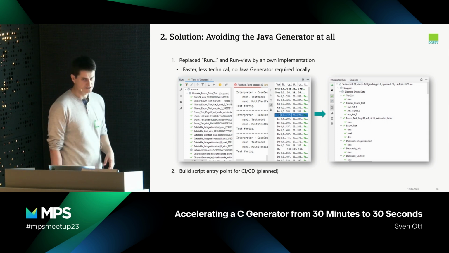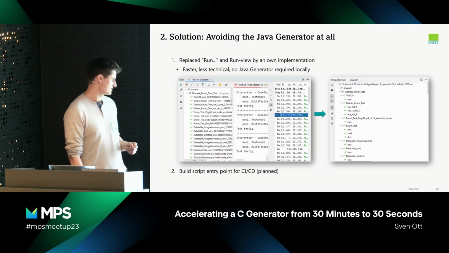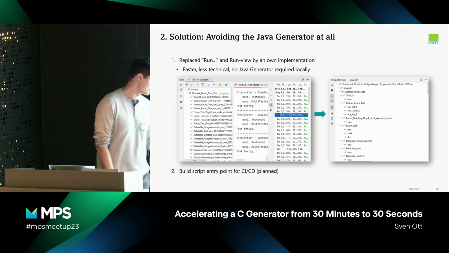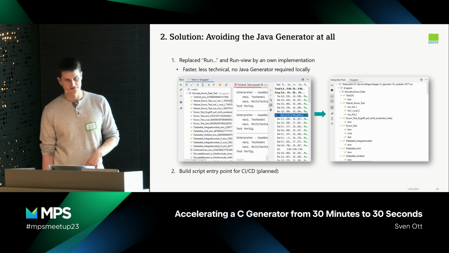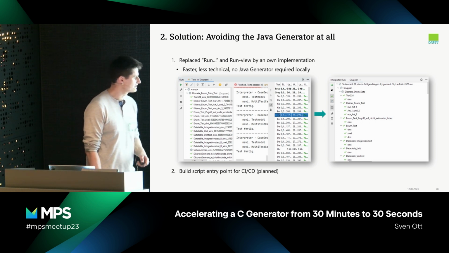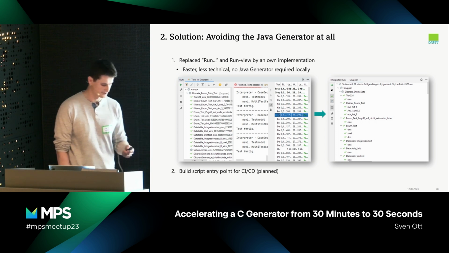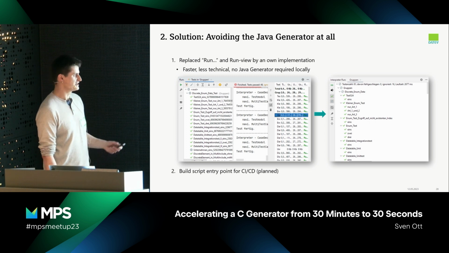And the second step, which is still planned, is that we have to call the interpreter on CI/CD, and we need to develop an entry point for that, which we haven't done yet. Once this is done, we can remove the Java generator at all, and also our facet workaround.